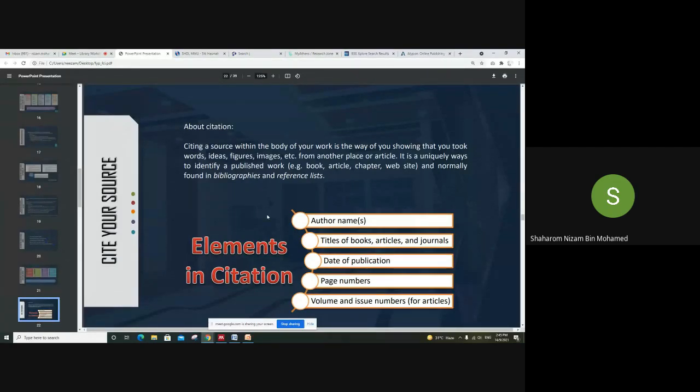I will cover a bit about citation. Like I mentioned before, you need to cite any figures and facts that you use in your FYP. A citation has elements, which are the author's names, title of books, articles and journals, date of publication, page number, volume and issue numbers. This one is for articles. These are the basic elements in citations that you must include.